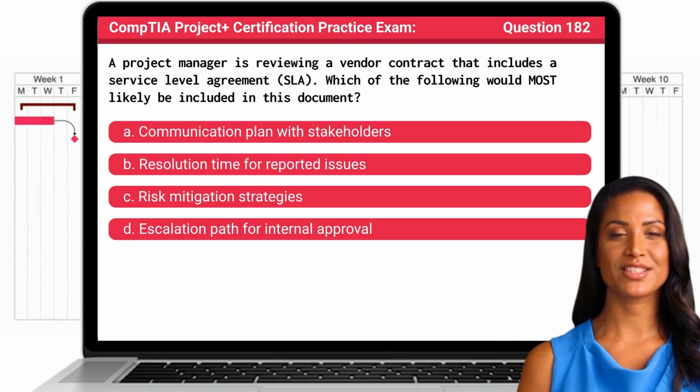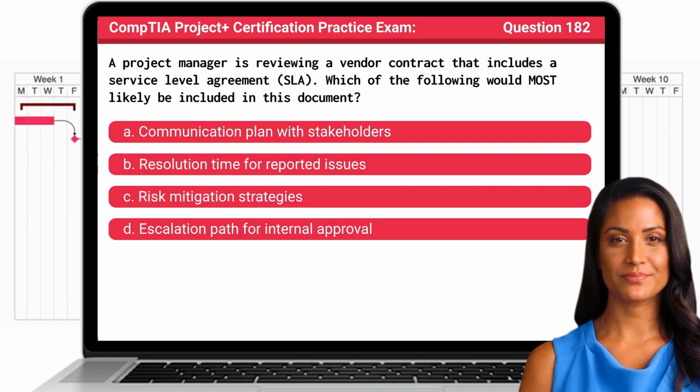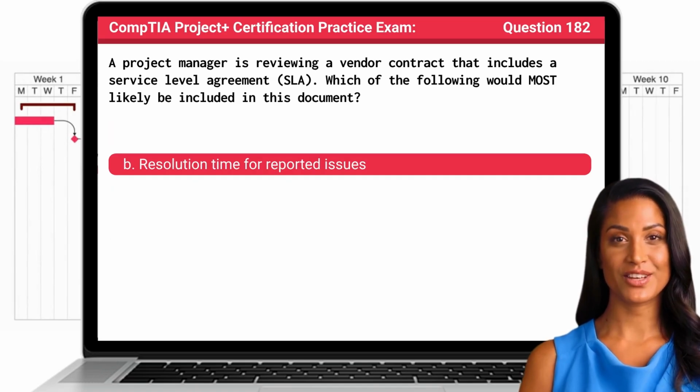Question 182. A project manager is reviewing a vendor contract that includes a service level agreement. Which of the following would most likely be included in this document? The answer is B. Resolution time for reported issues.